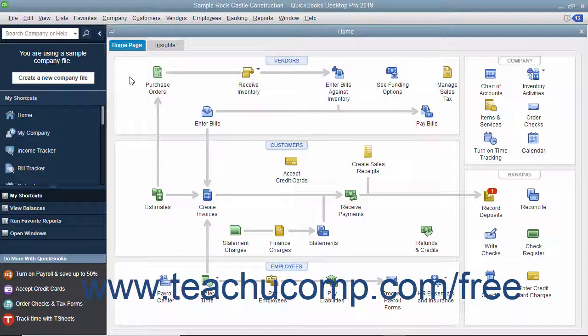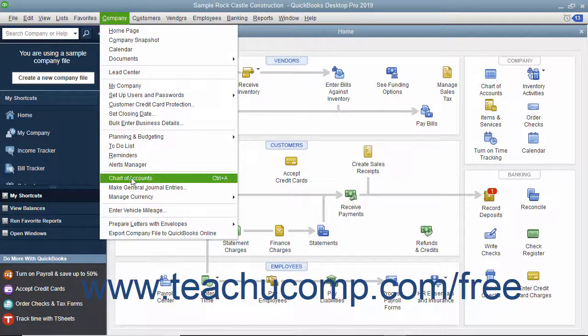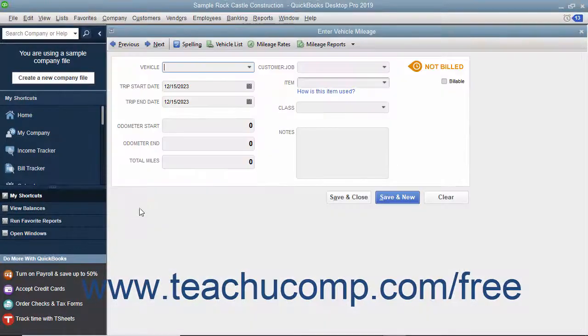To enter vehicle mileage, select Company, Enter Vehicle Mileage from the menu bar to open the Enter Vehicle Mileage window. Use the vehicle drop-down at the top of the window to select for which vehicle you will be entering mileage. You can type a new vehicle description into this field and then use the Quick Add feature to quickly add the vehicle to the vehicle list.